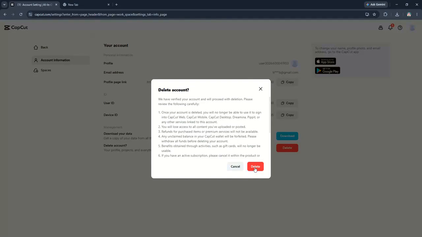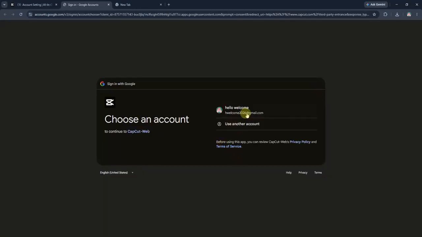CapCut might ask you to verify your identity, so be prepared to enter your password or any other requested information. Follow the on-screen instructions to complete the deletion process.